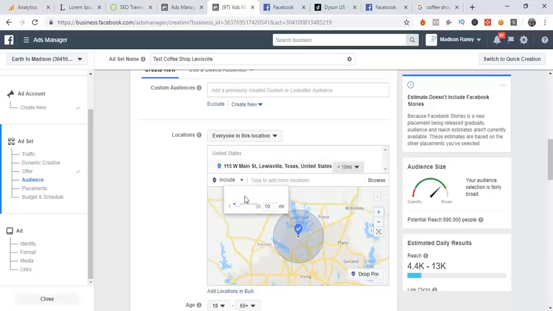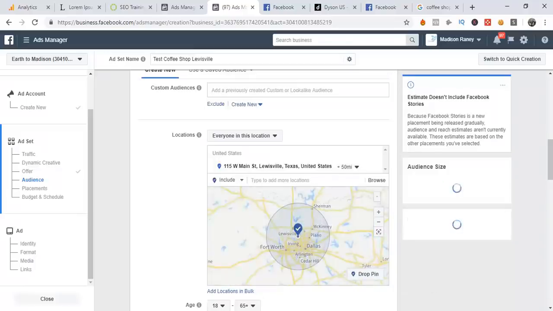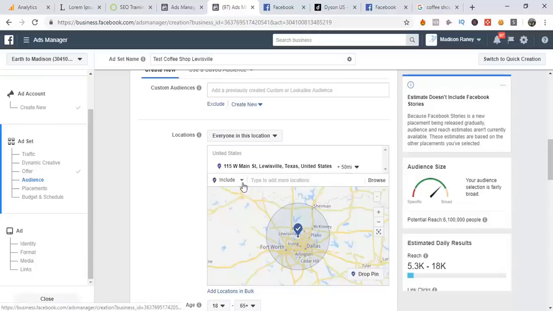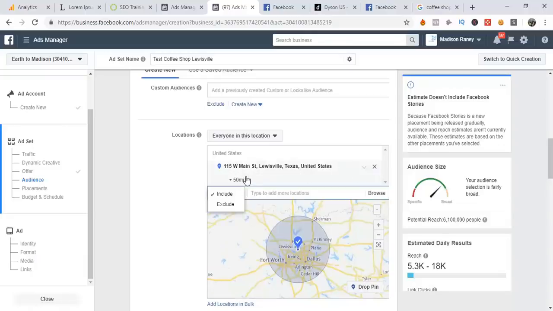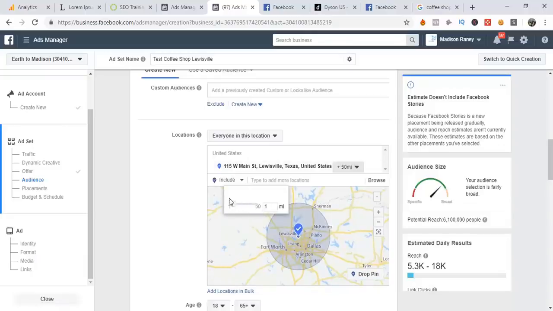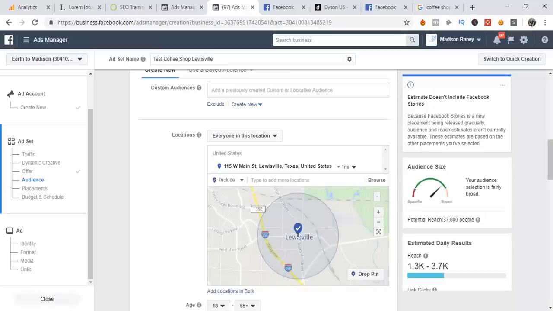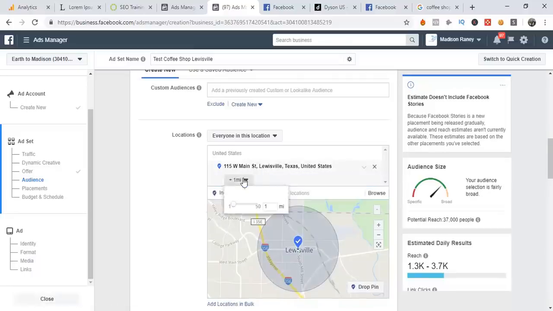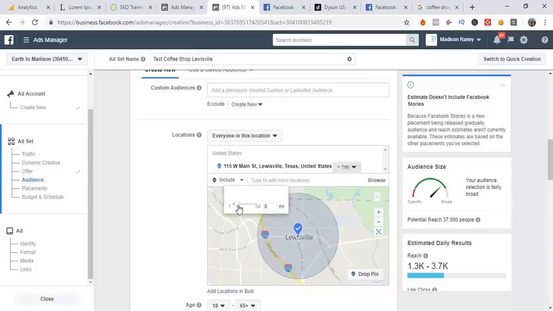So we can make this radius, this blue circle. Anybody that's in this blue circle could potentially receive our Facebook ad. We can go up to 50 miles around our store, or we can make it even more narrow and go as far as 1 mile. So everyone around our store in the 1 mile radius is going to receive our ad. For this, I'm just going to set up like 10 miles, or 8 miles.